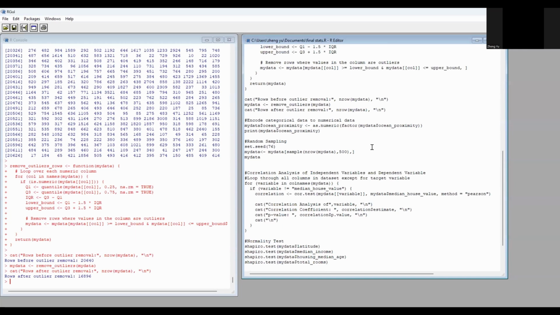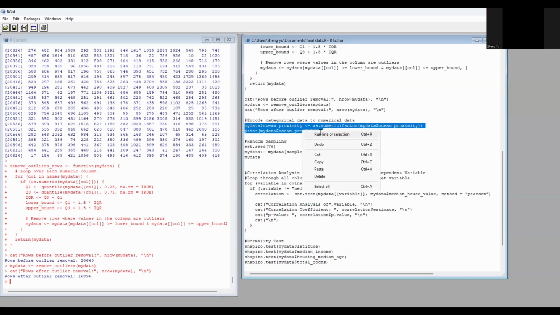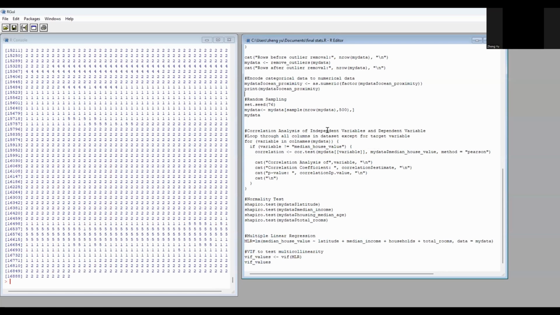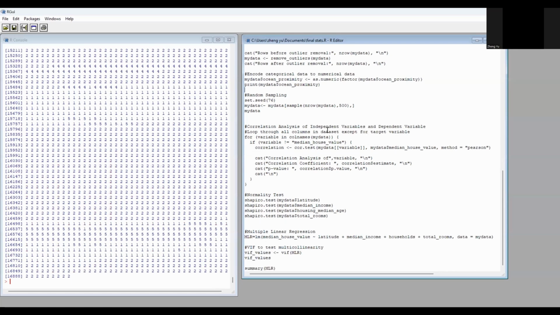And as.numeric factor mydata ocean proximity is to convert the ocean proximity categorical column into numeric values by encoding its factor levels as integers. And next, set.seed 76 and sample n rows mydata 500 will randomly sample 500 rows from mydata while setting a seed of 76 to ensure reproducibility of the random selection.